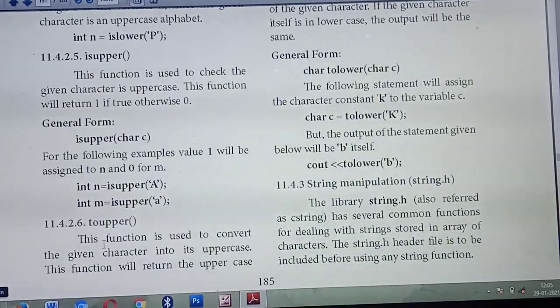Okay. So next one is isupper. What is the use of the isupper function? It is just the opposite of the islower function. The isupper function is mainly used to check whether the given character is in uppercase or not. Lower means it checks whether the given character is in lower case, that is, small letters. Upper case means just the opposite. So it is used to check whether the entered character is a capital letter or not. If it is a capital letter you will get the answer 1, otherwise 0.